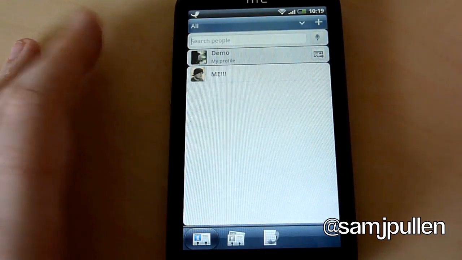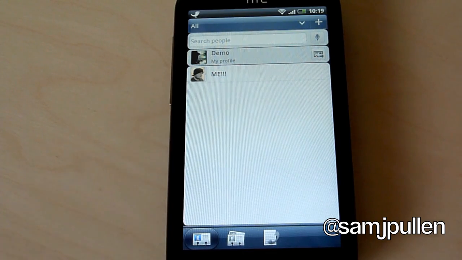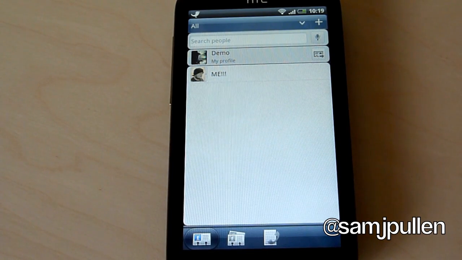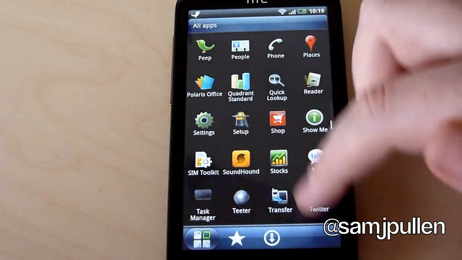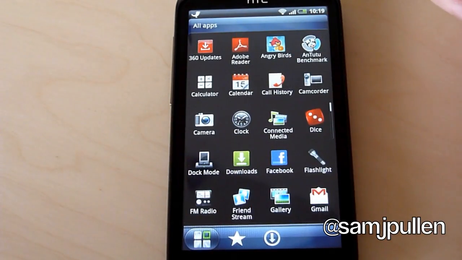So that's just a quick look into the actual people, or as we probably normally call it, contacts. HTC have to be slightly different there, I guess. And the last one we're going to go to will be the calendar.